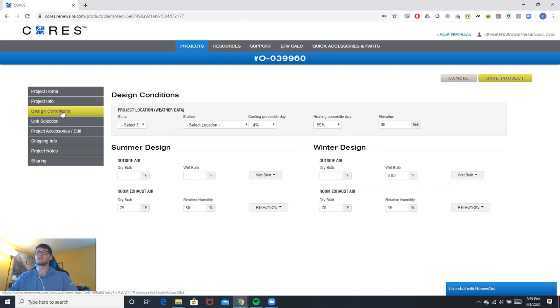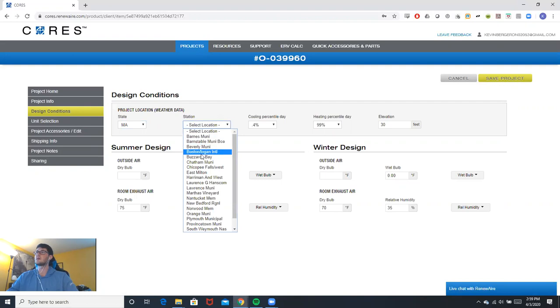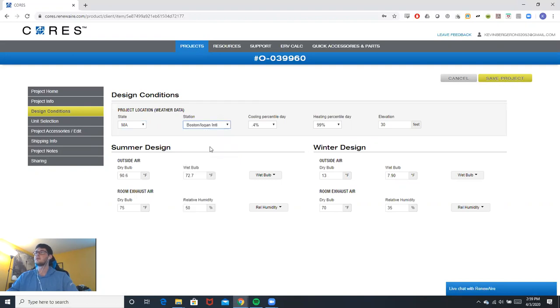The next tab we're going to be looking at is our design conditions tab. This is where the project is located, so use the drop downs here to best find the closest spot to your project. In our case, we're in Boston, Massachusetts. And as you can see, all this data auto-populated here. You can also change this if it doesn't match what you want to use for design conditions, but for the sake of simplicity, I'm going to leave it as it is.